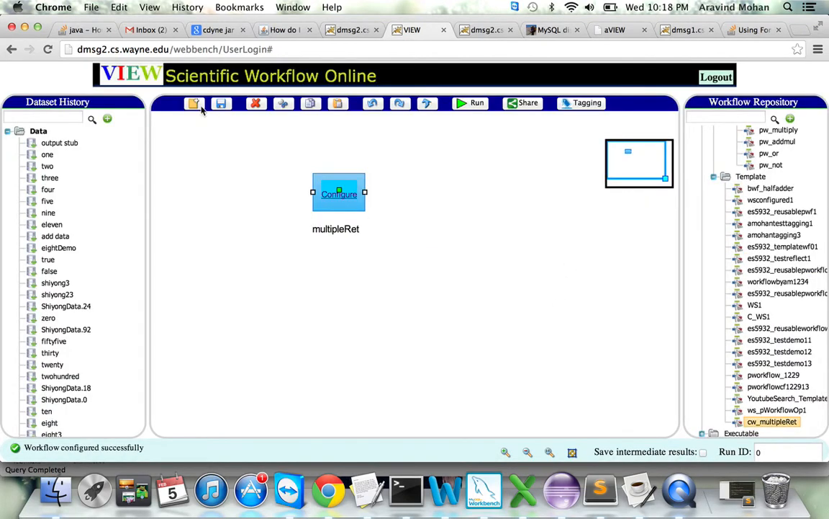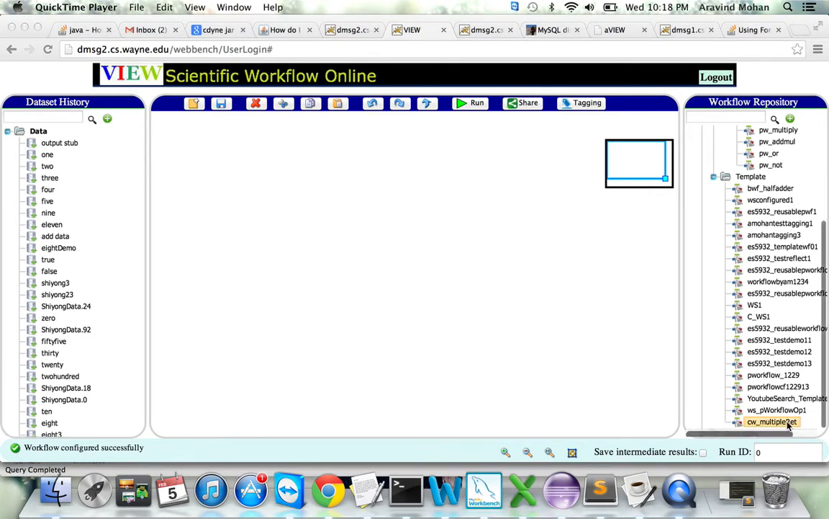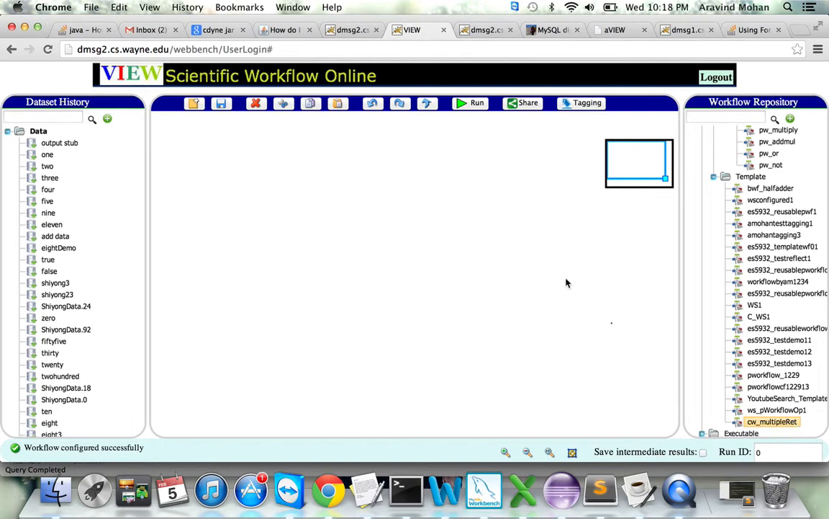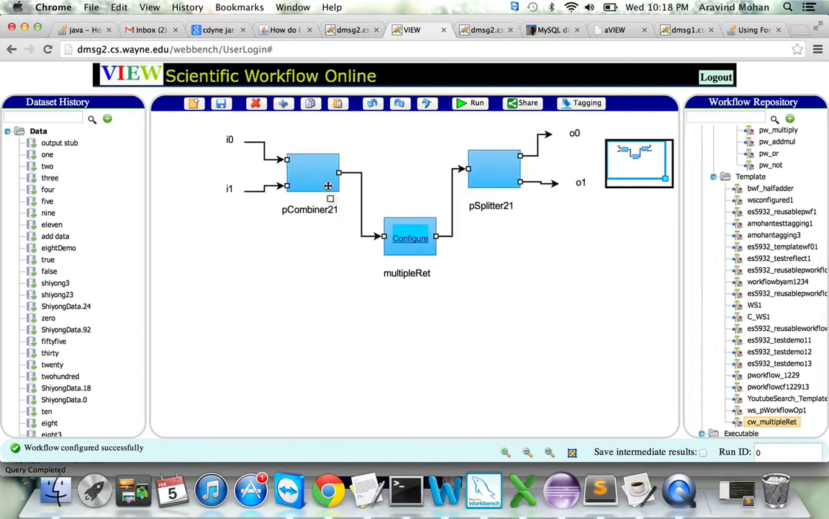Once you've done this, it will add a new workflow on the right hand side panel. Just drag and drop that workflow. Now you have created a new workflow, CW underscore multiple RET. When you double click on this workflow, you can see the composite structure of this workflow.